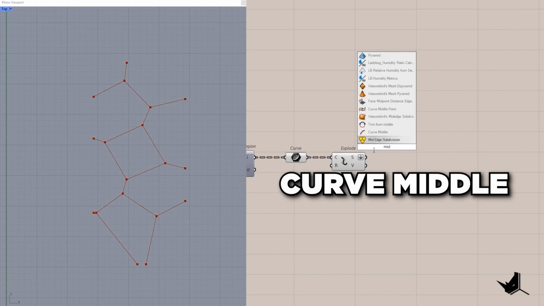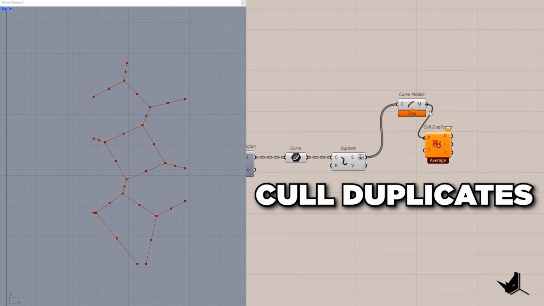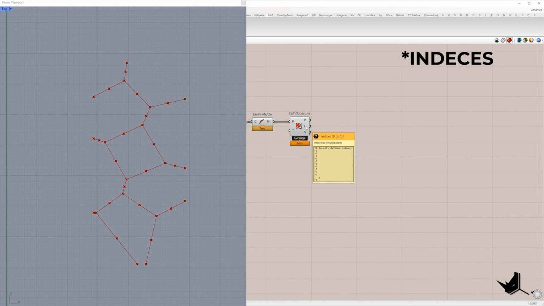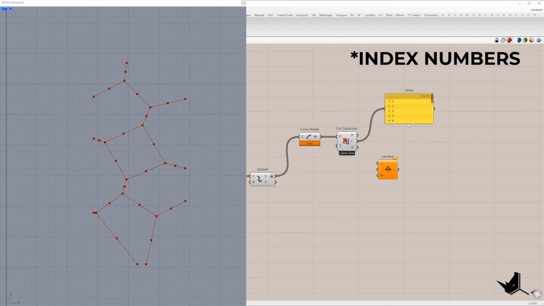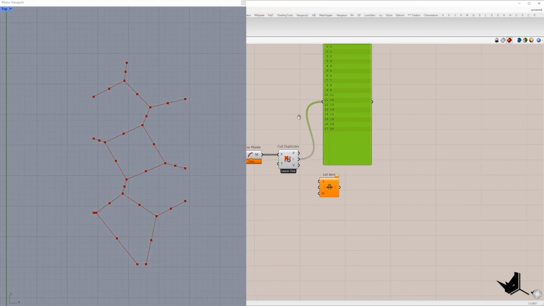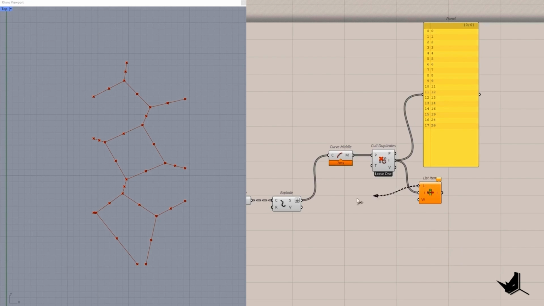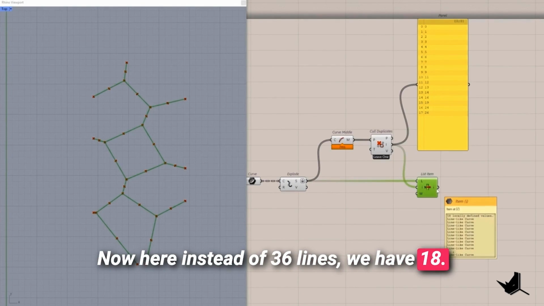I will extract middle point, and using this middle point, we're going to remove overlapping line. For that, I will take cull duplicates, remove all overlapping points, but I'm going to take I output, set here leave 1, and here in the I output we have the integer numbers of all points that stay in the output. So I'm going to take these numbers, place in the index number of the list item, and the list will be the segments of the polylines. And now here instead of 36 lines we have 18.